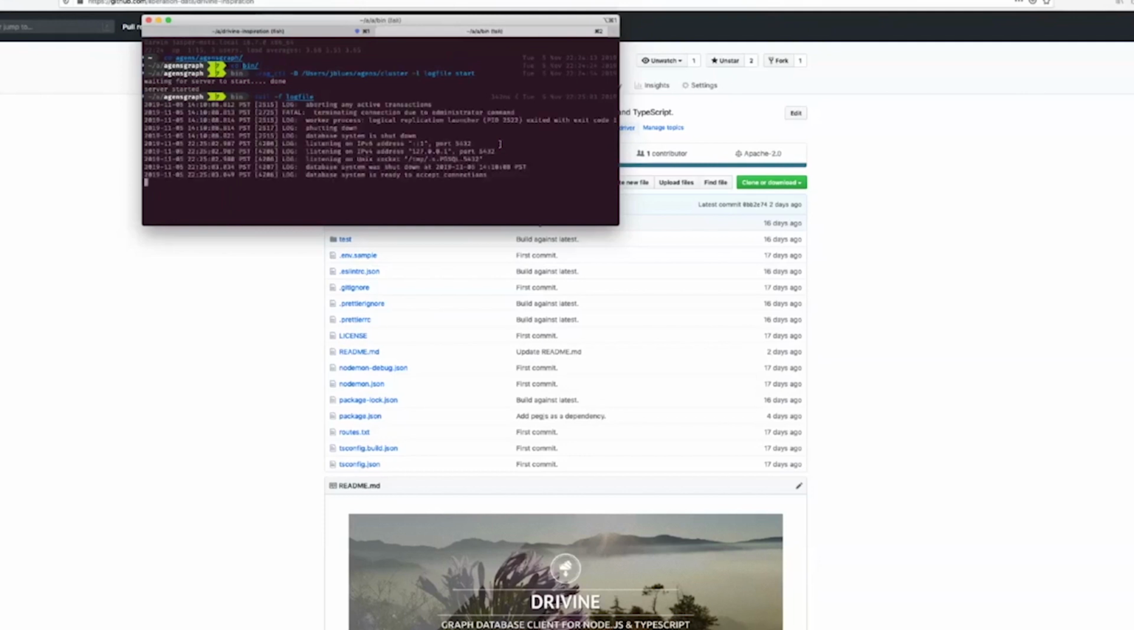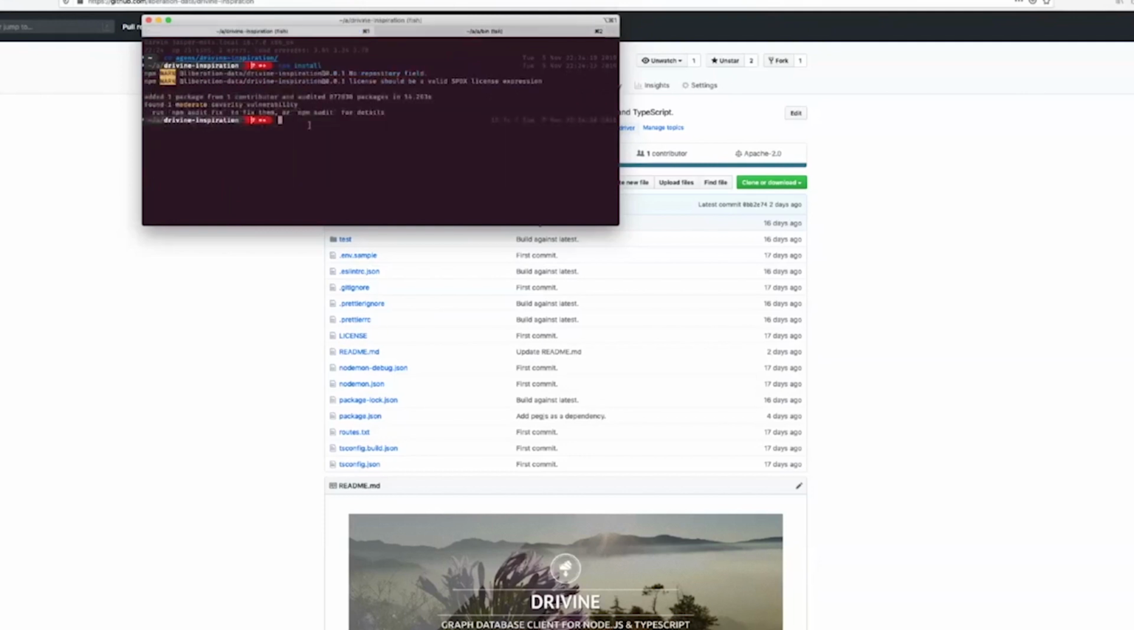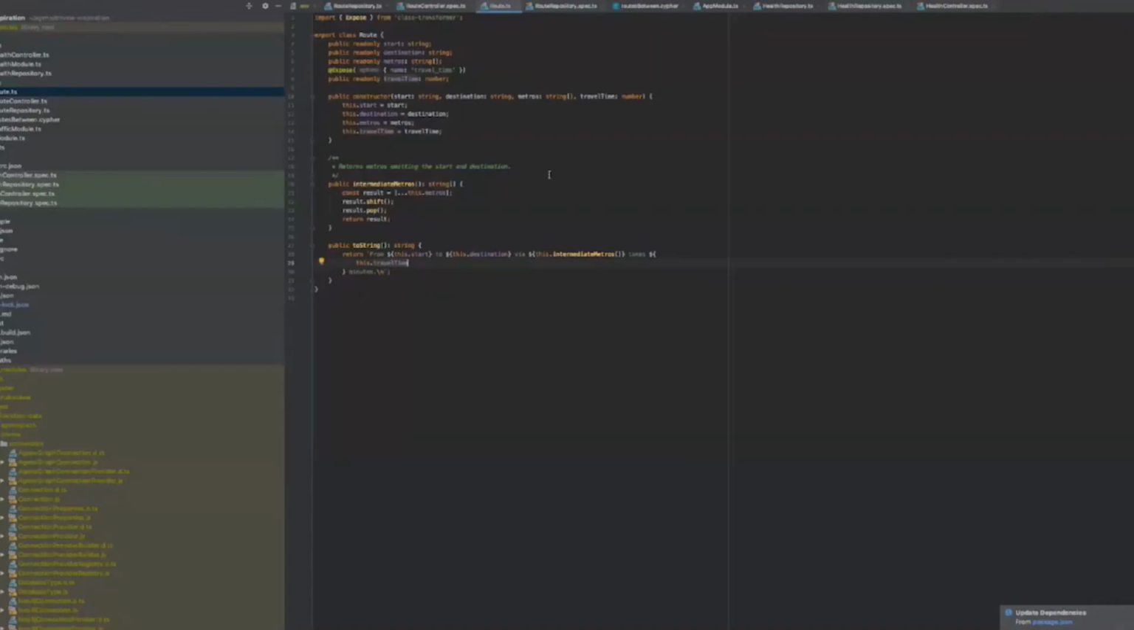So now I can see the database is running, and I've installed dependencies here. And so what we can do now is open up the project with our favorite editor. I like WebStorm, which is from IntelliJ. Being a polyglot programmer, it's a really nice tool to be able to switch between different programming languages and have all the same keyboard shortcuts and those kinds of things available.